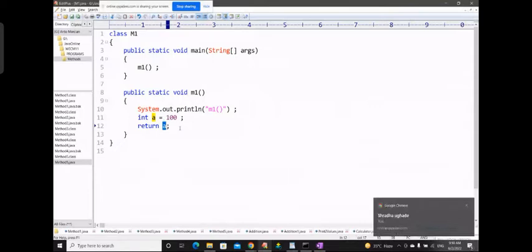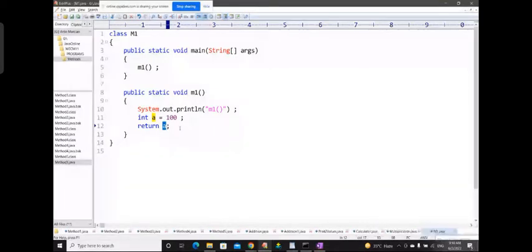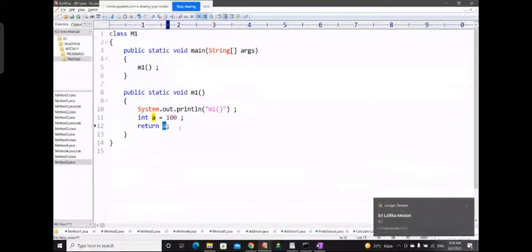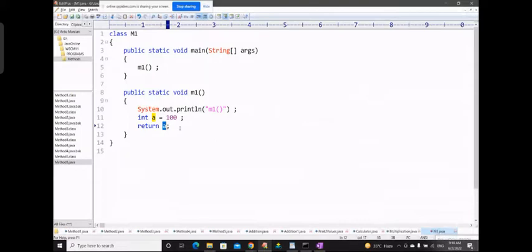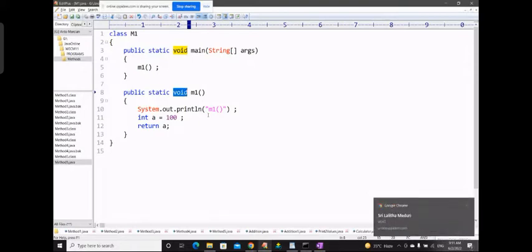Is it correct right now? Think and answer, guys. Don't make mistakes. Think and answer. Is it correct? No, sir. No, it is not correct. Why? Because what is the return type of the M1 method? Void. Void in the sense, what is the meaning?